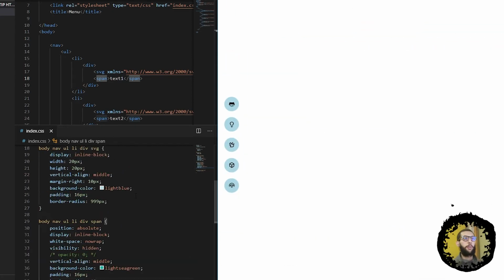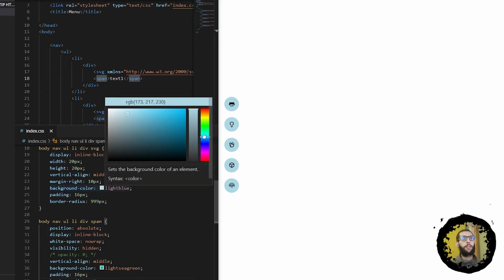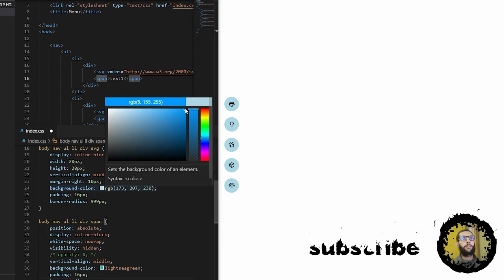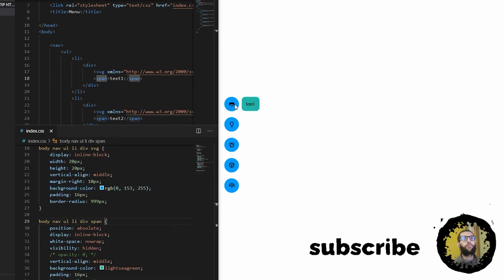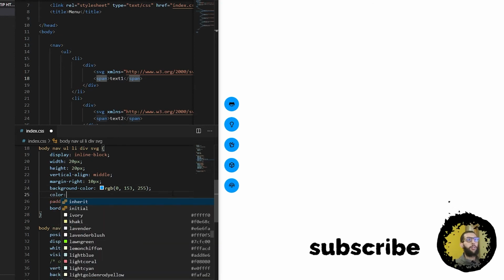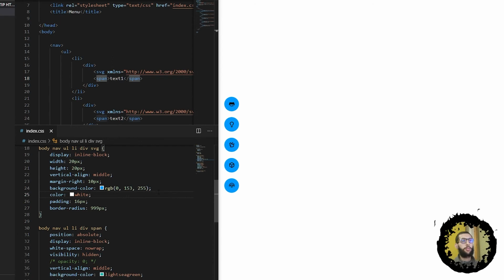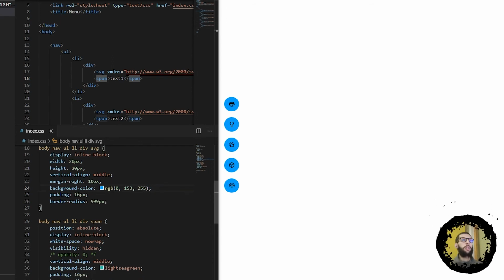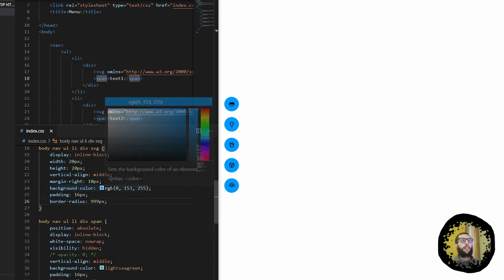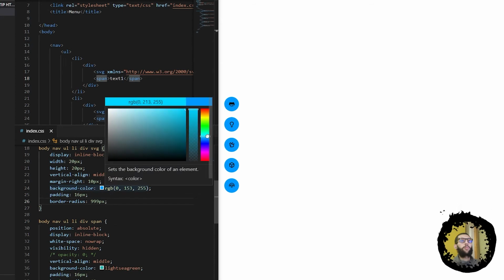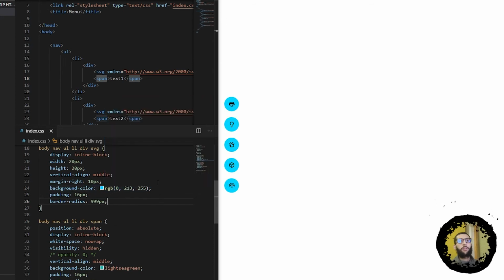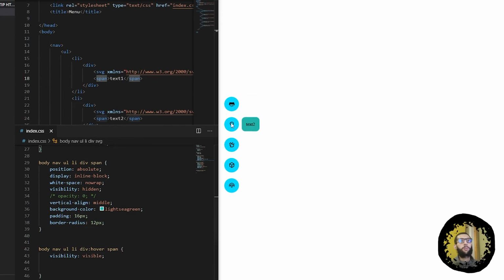Maybe we have to change the colors from here. Let's change the color of the icons. No, I cannot change the icons from here because it is SVG. Okay. So use another color, for example, this one.